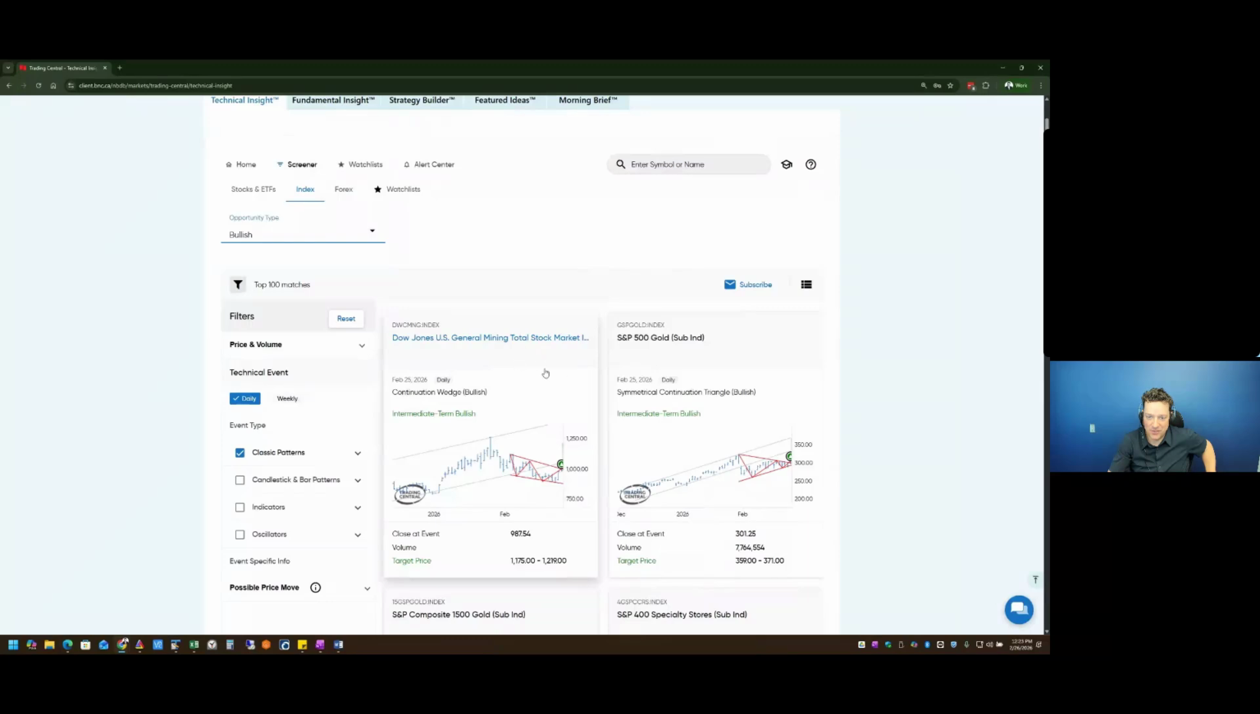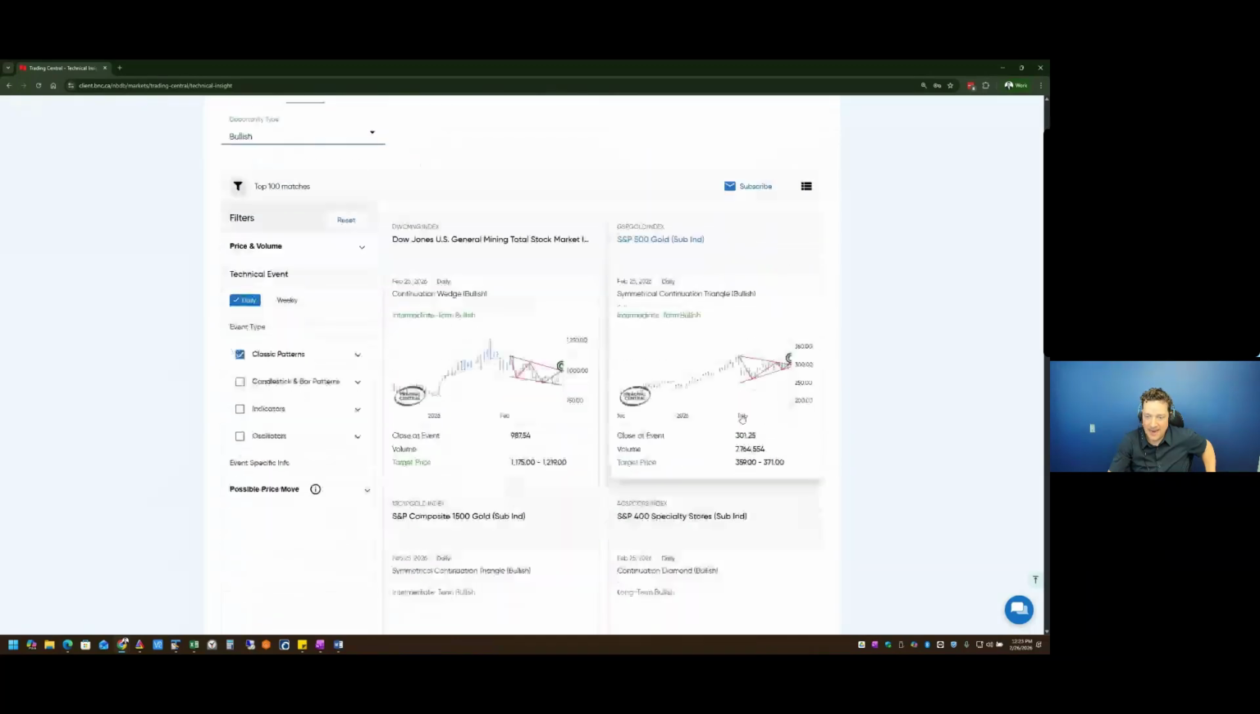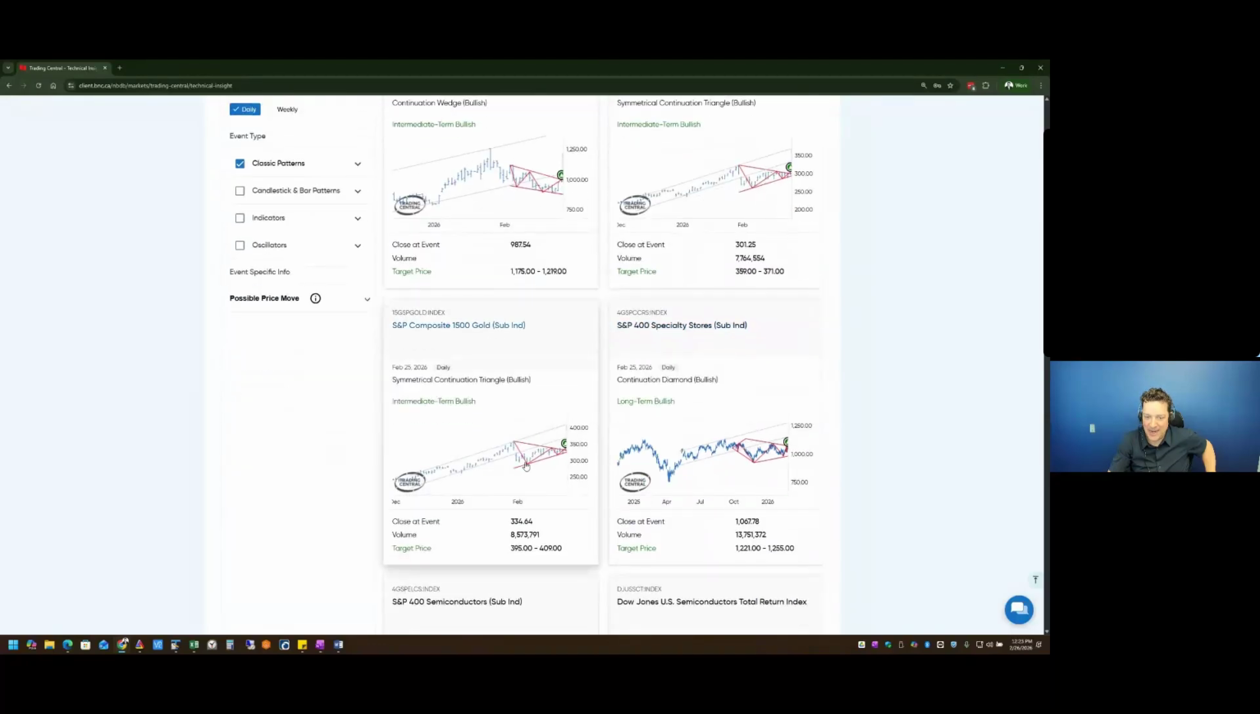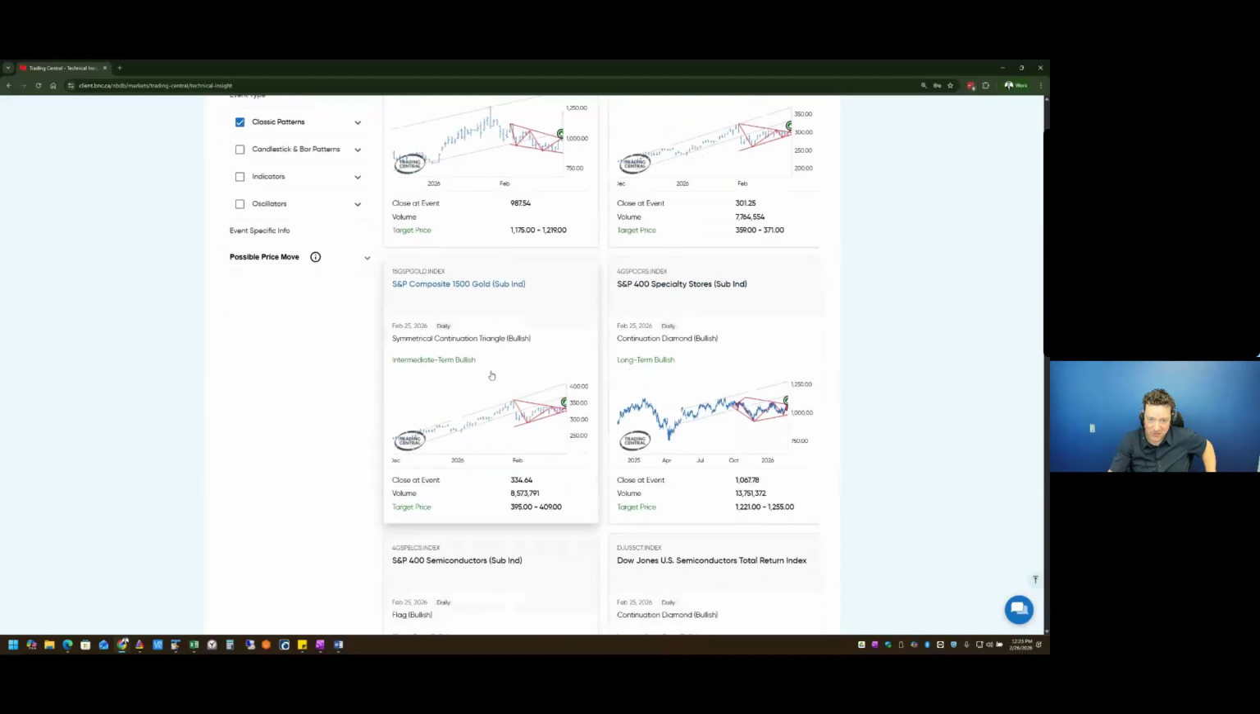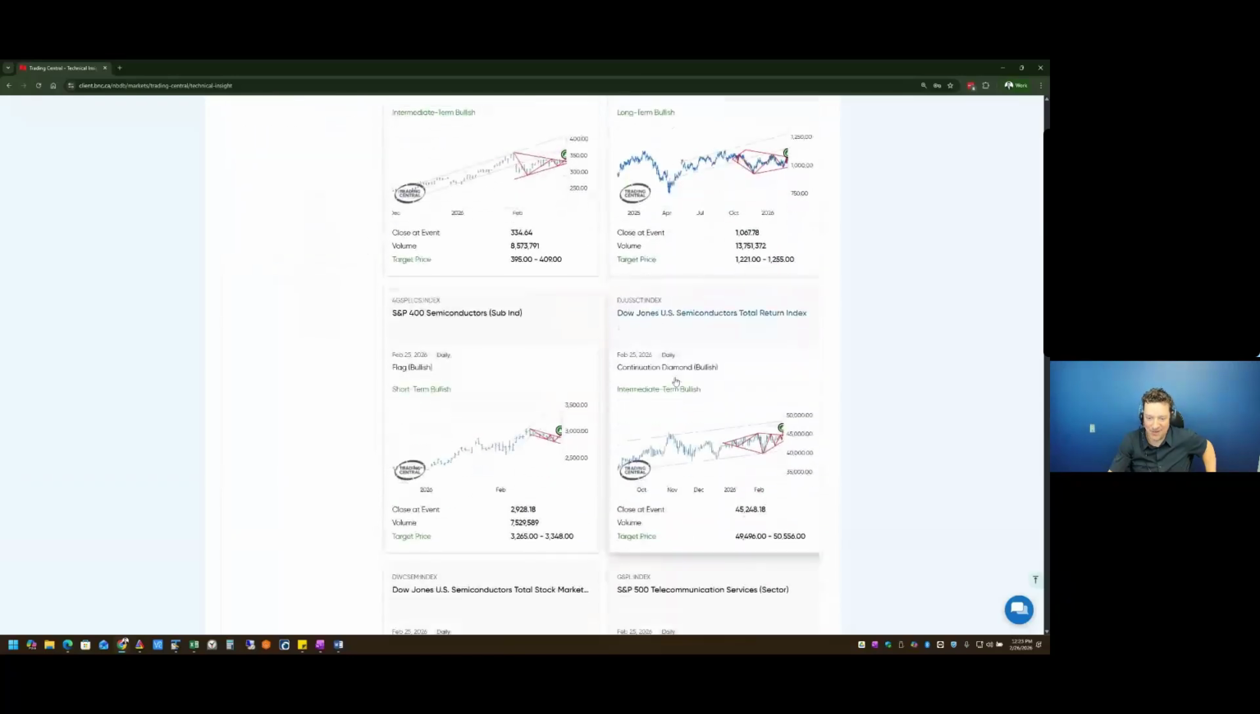Here's that general mining total stock market index. We've got S&P 500, gold sector up. And as I said before, you're going to see a lot of similar patterns. These symmetrical triangles are normally pretty popular and appear more often at the top of a bull market, right? From a prior uptrend. You can see this uptrend right here. And that's interesting too, because we know gold stocks have been strong. The sector also remains quite strong, despite that massive gold decline we had a couple of weeks ago.